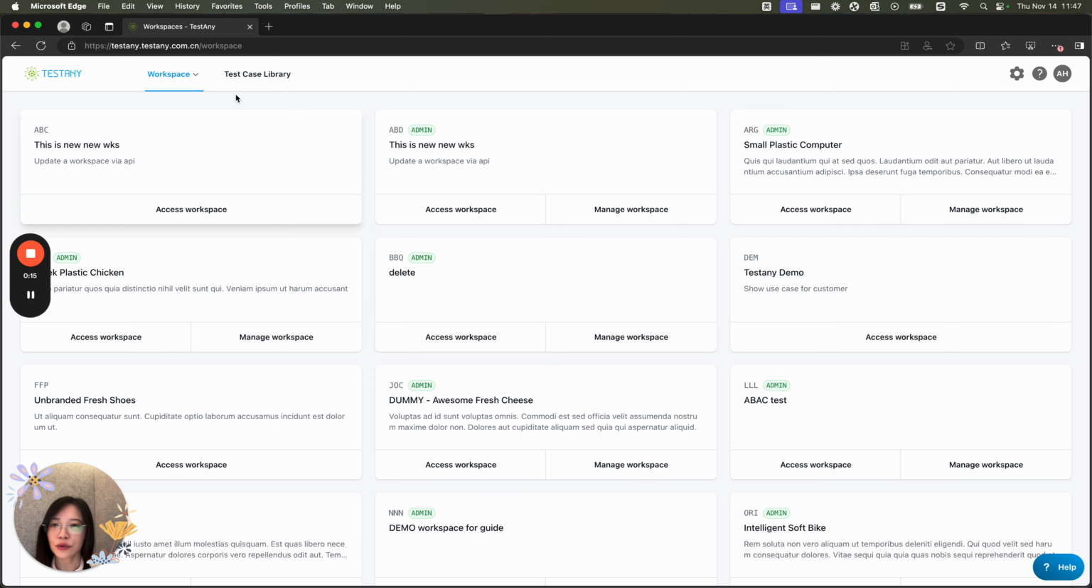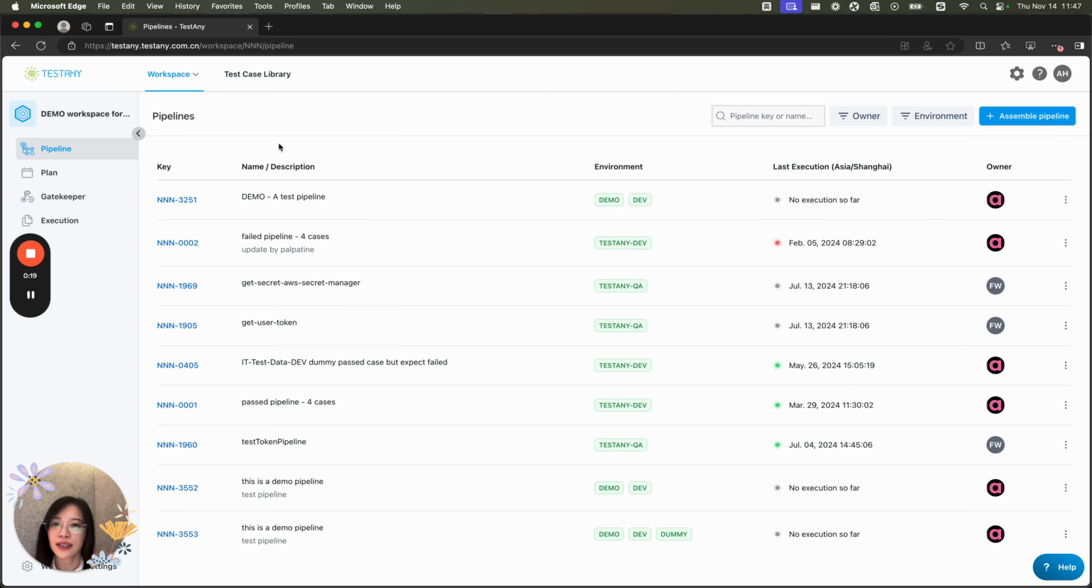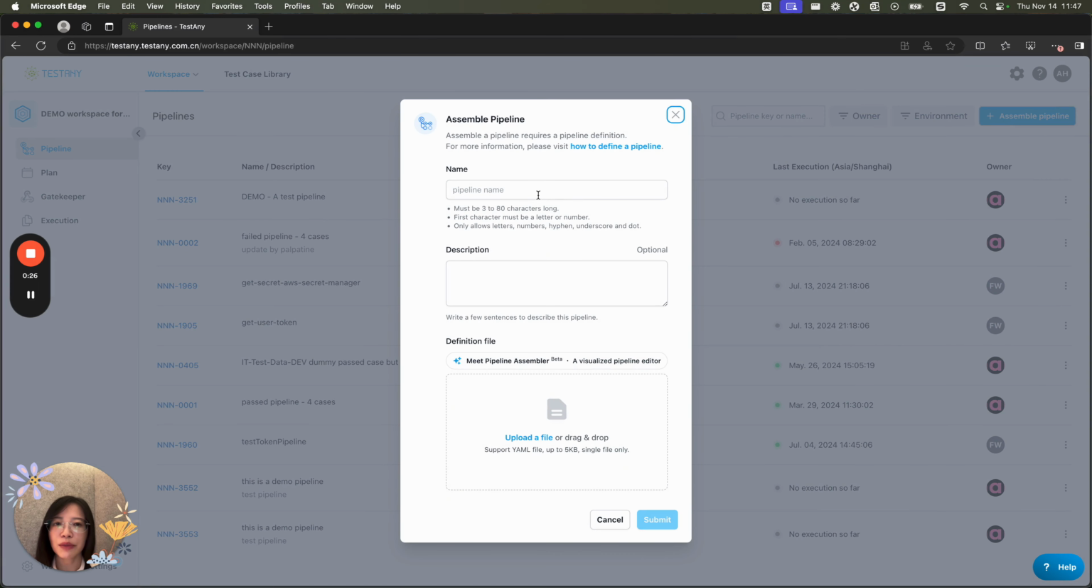First, let's open the home page of Testany. Go to a workspace. In the upper right corner of the pipeline list page, there is an Assemble Pipeline button. Click on it and fill in the name on the pop-up page. Description of pipeline. And upload the YAML file of the pipeline.